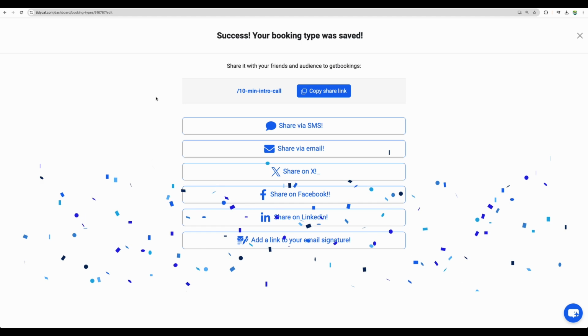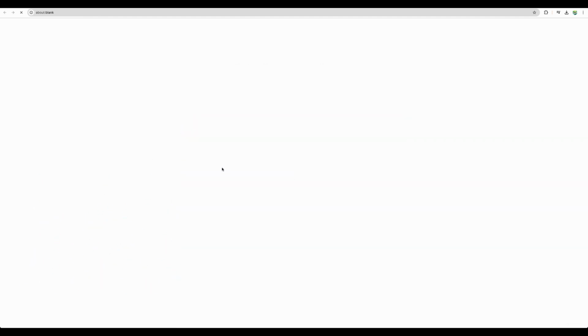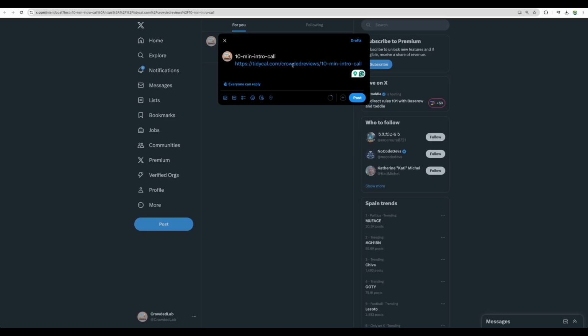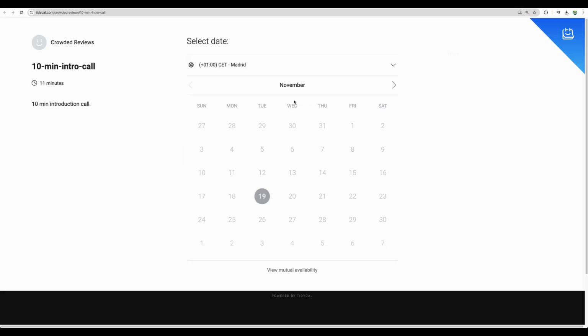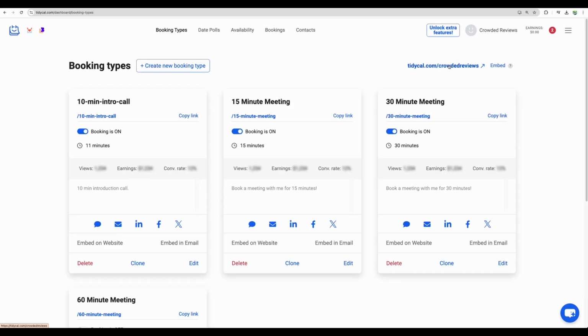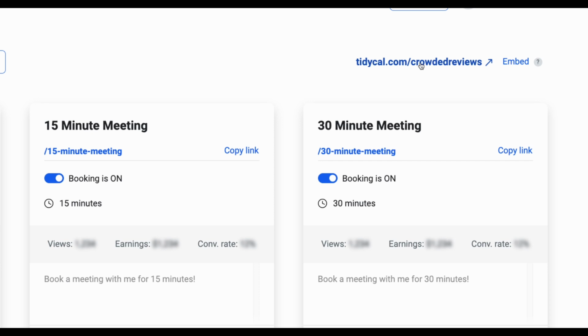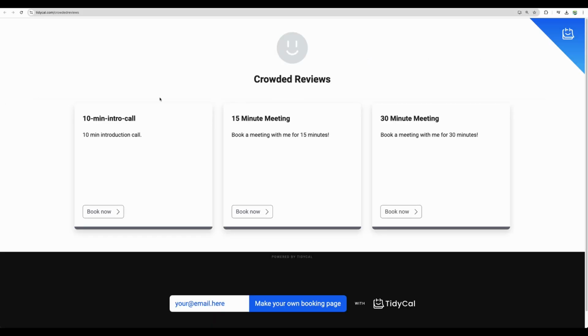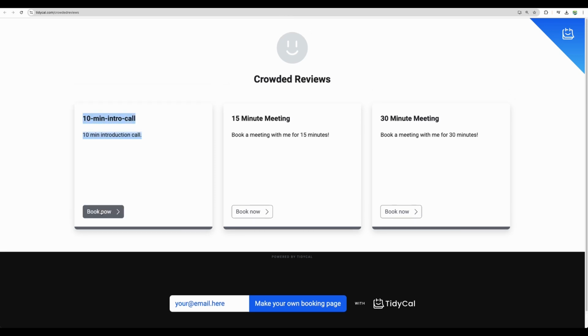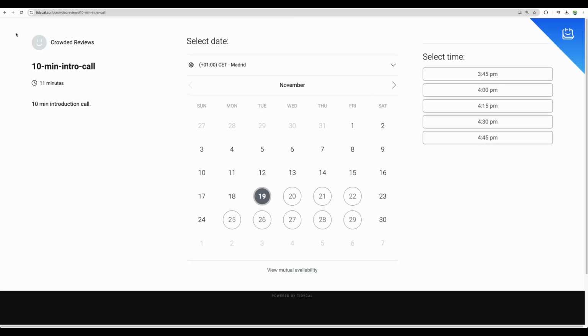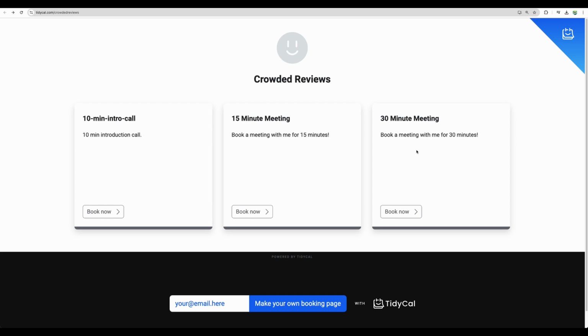And that's it. So you can share the link to your booking on the social media, and you will be given the main page where people can see what kind of bookings are available with you. So we just created 10-minute call, but you get the idea.